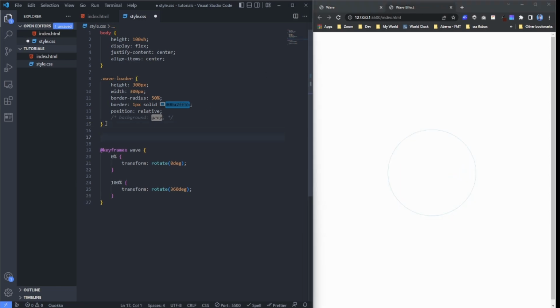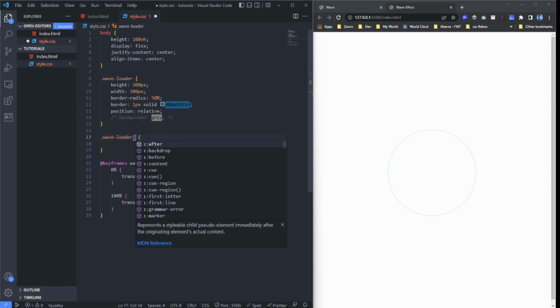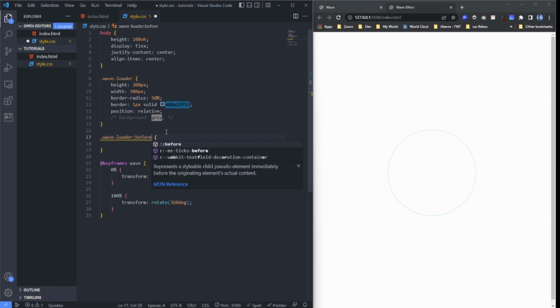All right. So I'm going to say dot wave loader, which is basically the name of the element, but the pseudo element I want to select first is before. It's double colon.